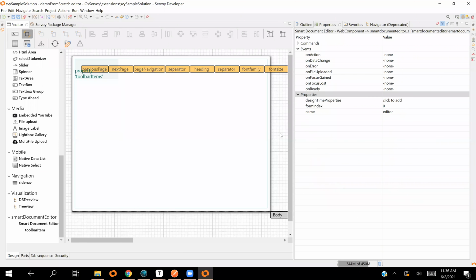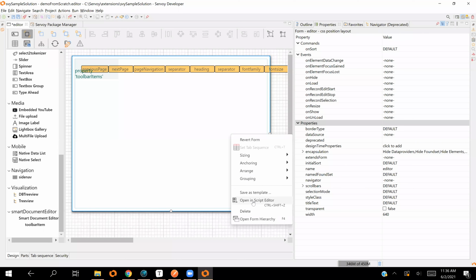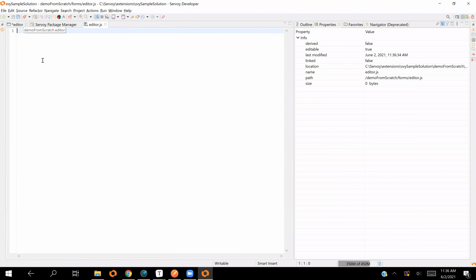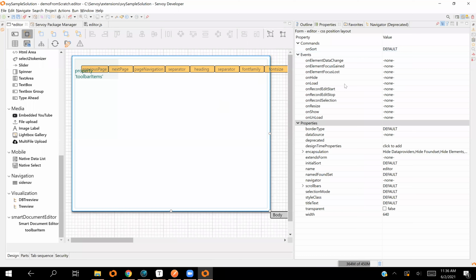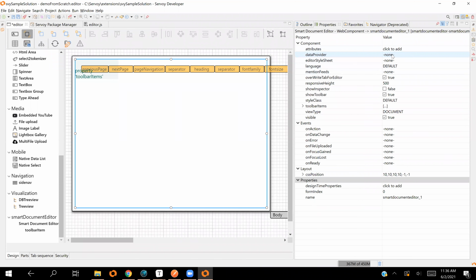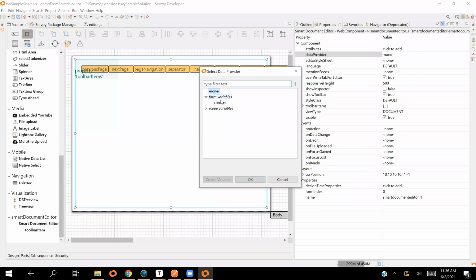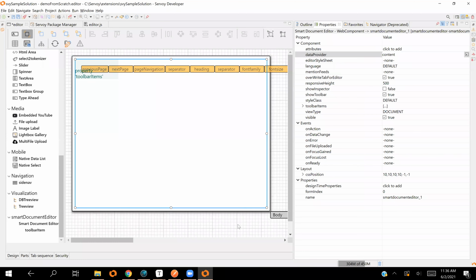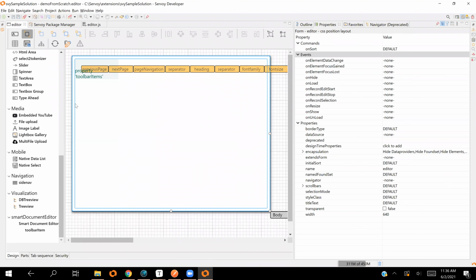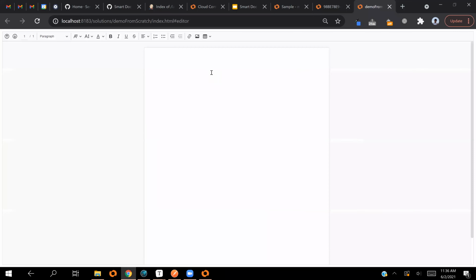Probably what you want to do is come into the script editor for this form and make a variable called content, make it text, and set up some data binding here. So if you see the data provider property here, you can set it to your form variable. And at that point, you're pretty much ready to go. Save everything and launch it in the NG client. And you can start typing away.